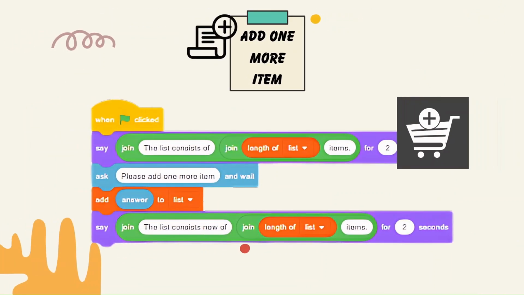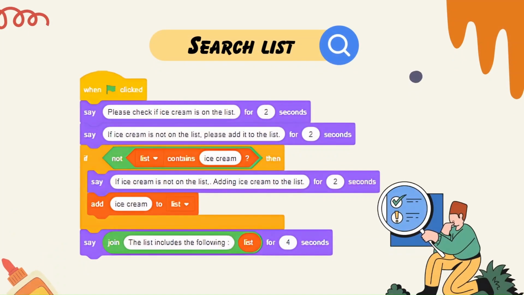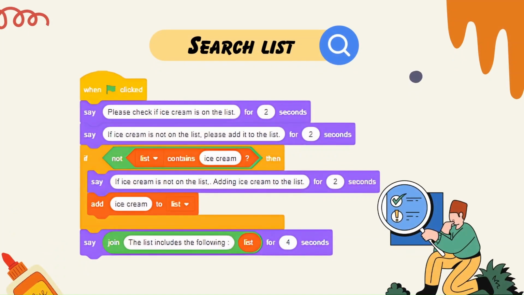The next thing we are going to talk about is how we can add one or more other items. This also I told you there, right? So now moving ahead, we have a search list, that is how you can search for different elements in your list. Let's see the code first. We will just ask, please check if ice cream is on the list. Ice cream? It's summertime. I hope you all will be eating and enjoying your ice creams, right? So this is what we are going to add to our list. Now, if ice cream is not in our list, then please add it to the list. So if it is not in the list, then it will be added.